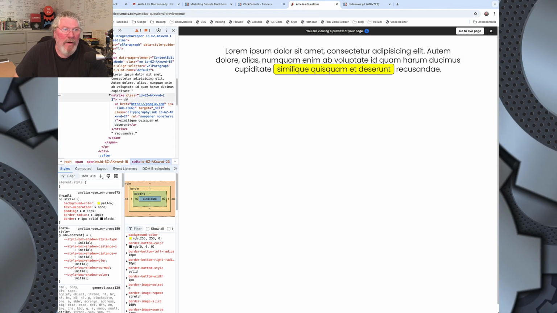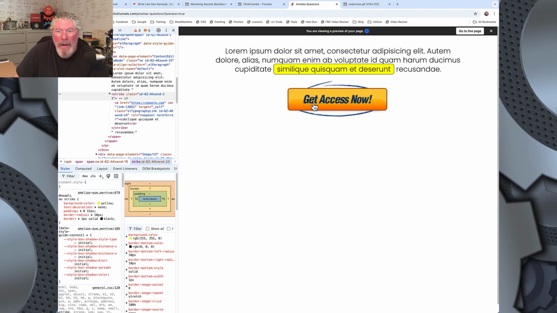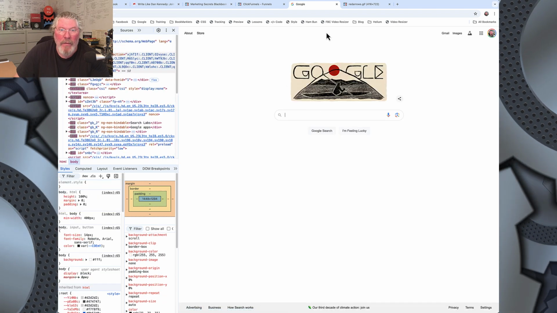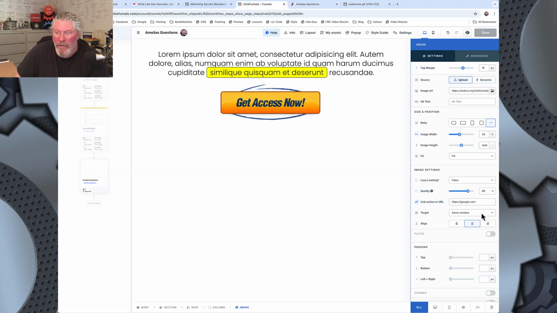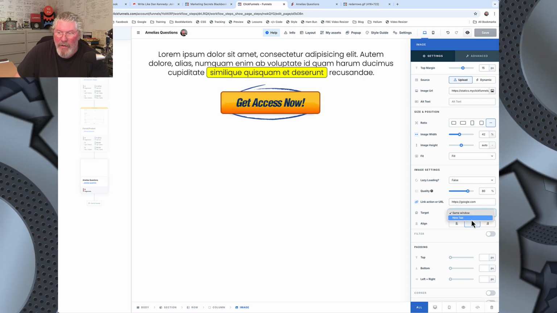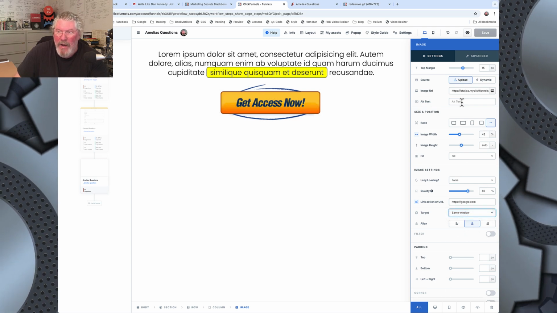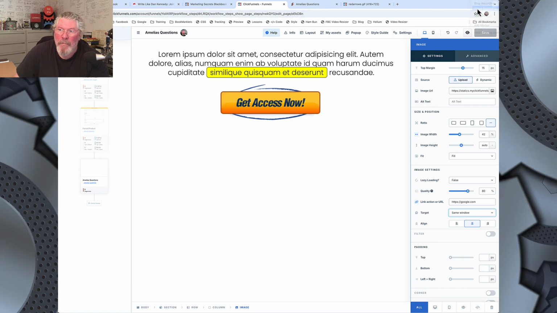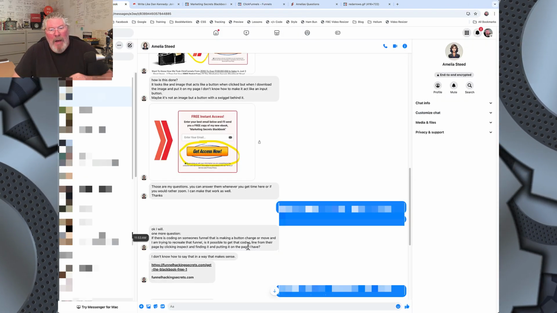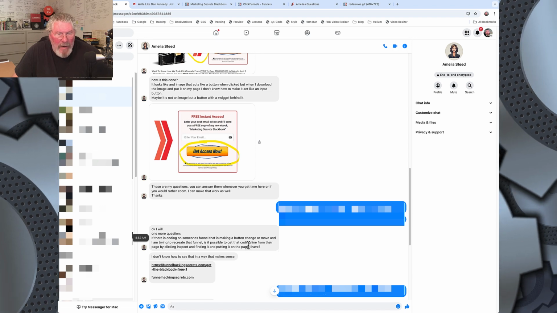We will reload our page over here. Click on it, and it should take us straight away to Google. And of course, on that setting as well, you could say whether you want it to open up in the same window or a new window, and you could do anything else in here that you would normally do with an image.